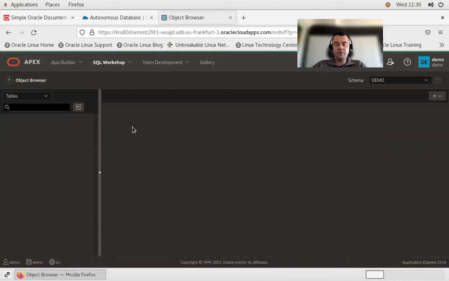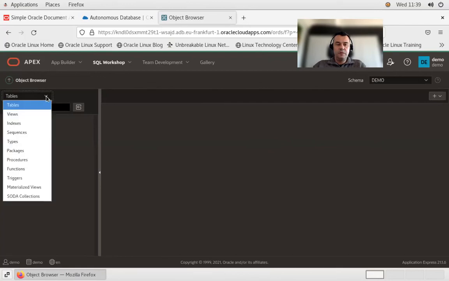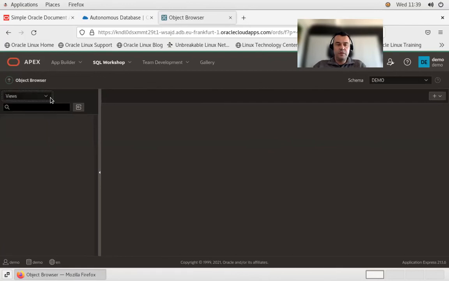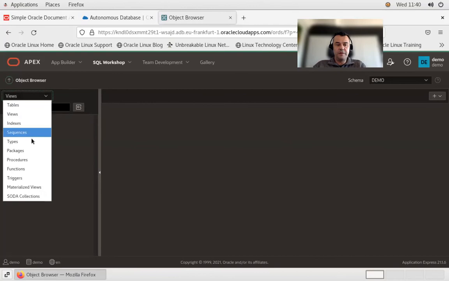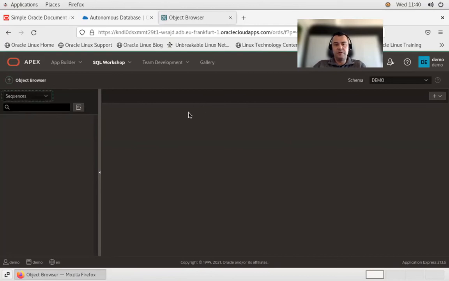So the Application Express workspace will automatically create a new schema in my database. The name of the schema is demo. So you can see there are no tables, and you can also check views or any other objects in your schema. There is nothing in your schema right now.